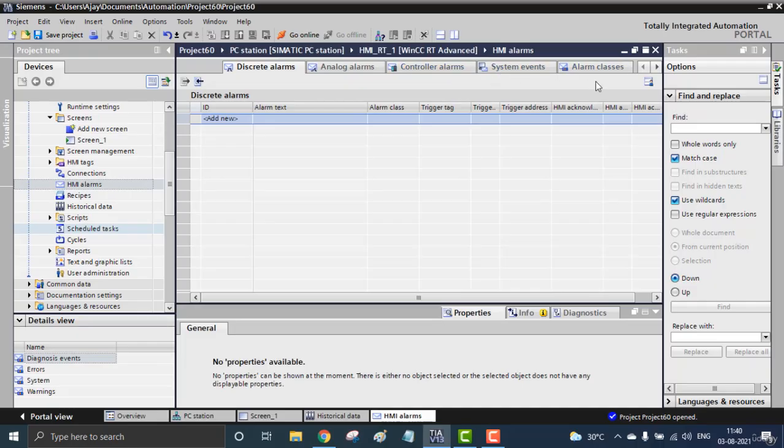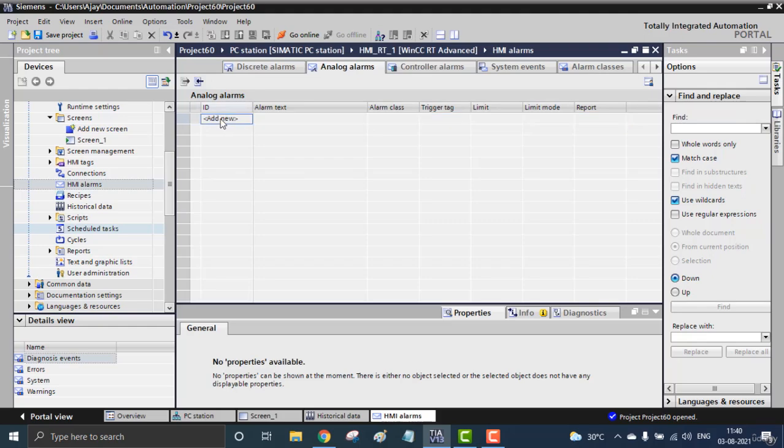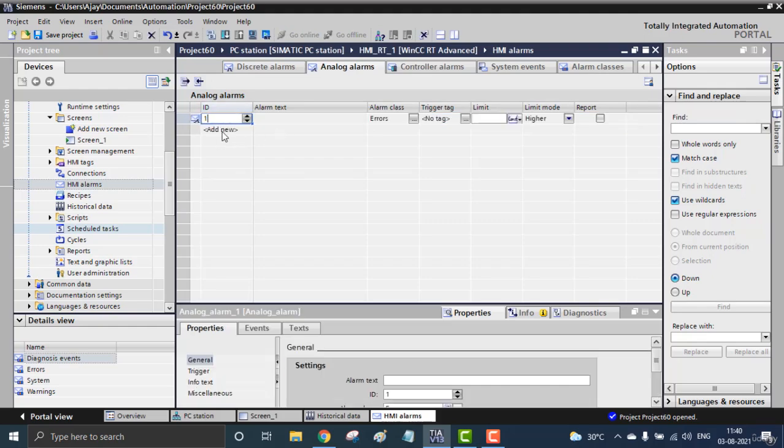For the normal way, we are going to create the analog alarms because we have encountered some analog values, so I'm using the analog alarms. Inside that I'm going to create one alarm. The alarm ID will be 1, and you can see I can create a couple of alarms. 1, 2, 3, 4 alarms.